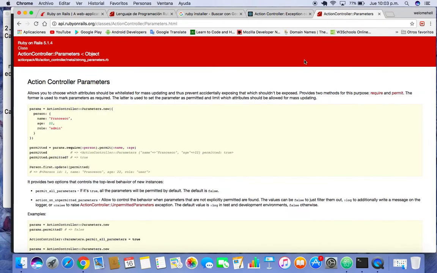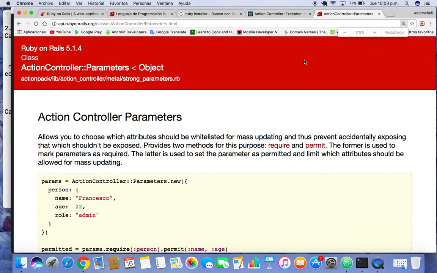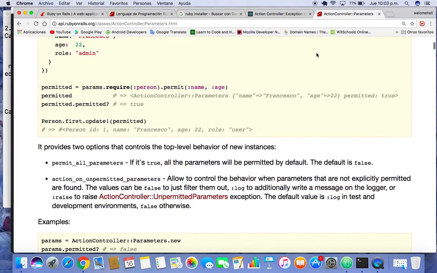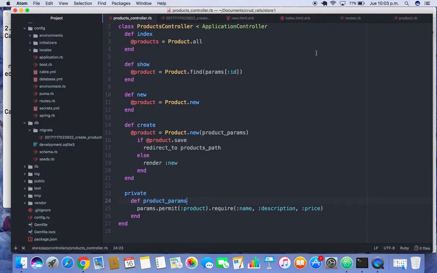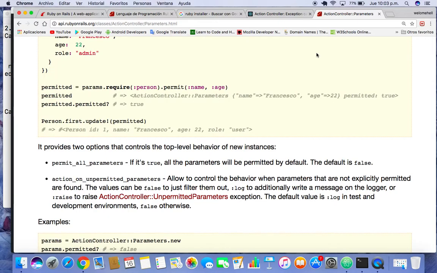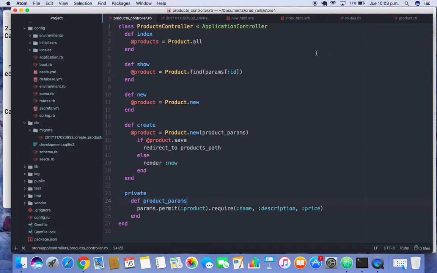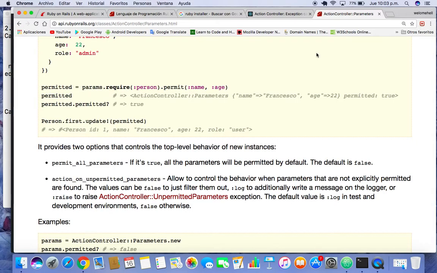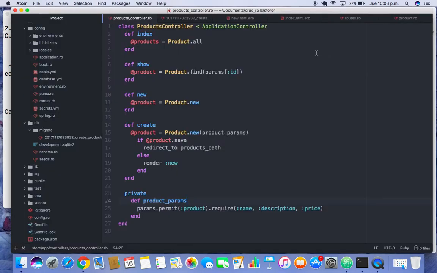Let's see the syntax. Params that require. Okay, I made a mistake here. First is require and permit. I made a mistake there.